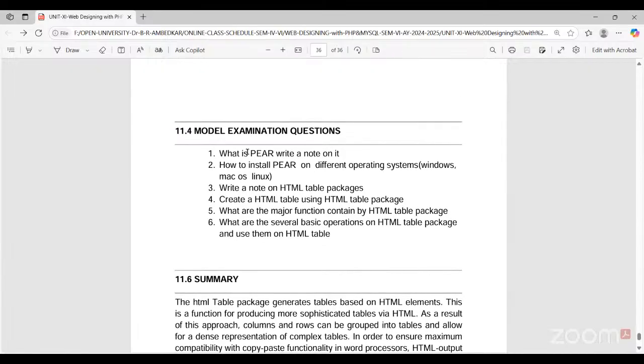Now, what is PEAR? Now to install PEAR on different operating systems: Windows, Mac, and Linux. How to install PEAR? So, see how to install PEAR. Install on Windows. Okay.